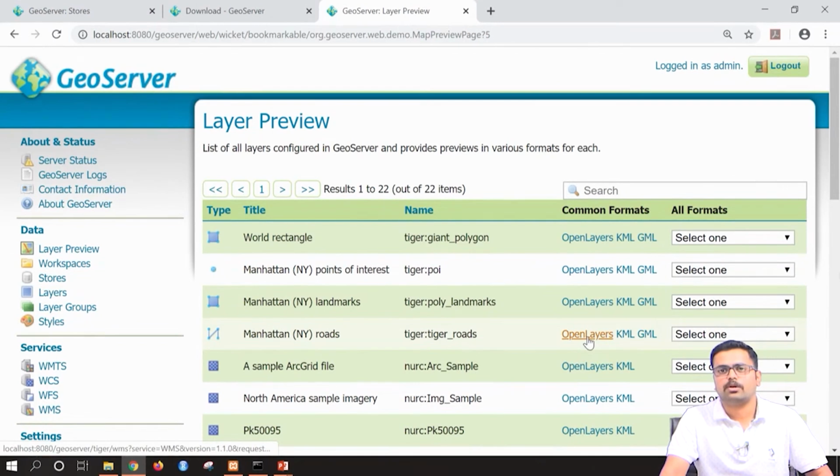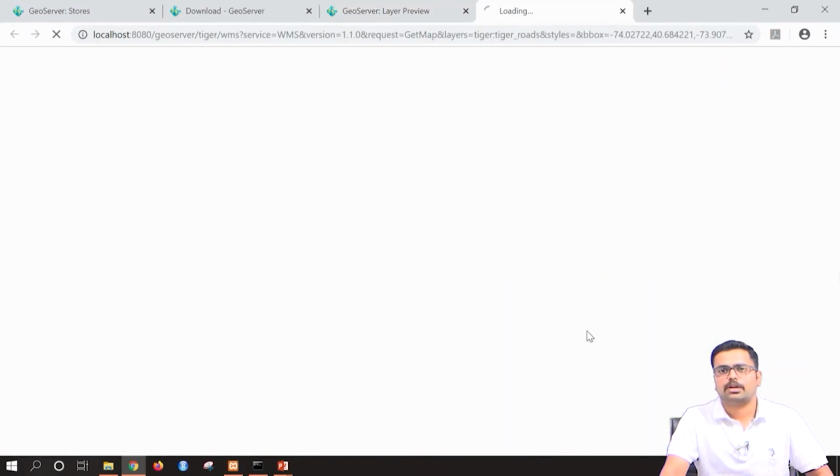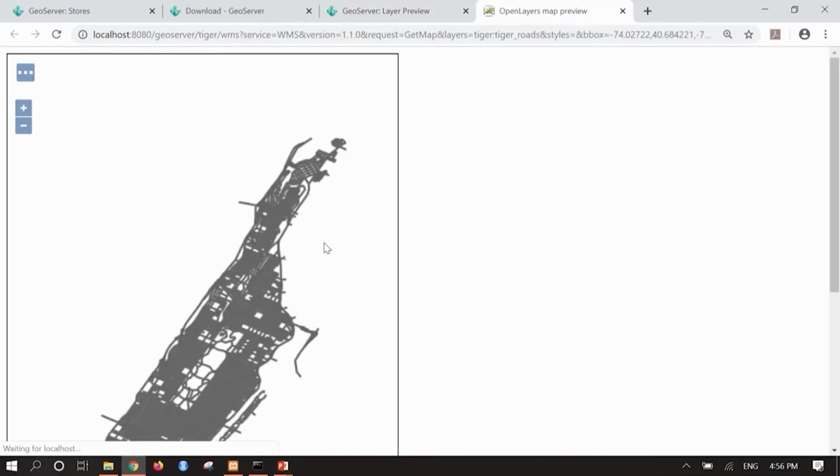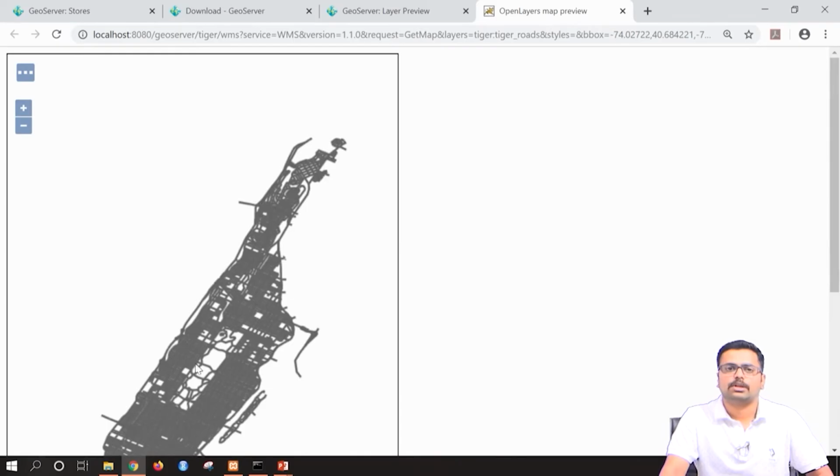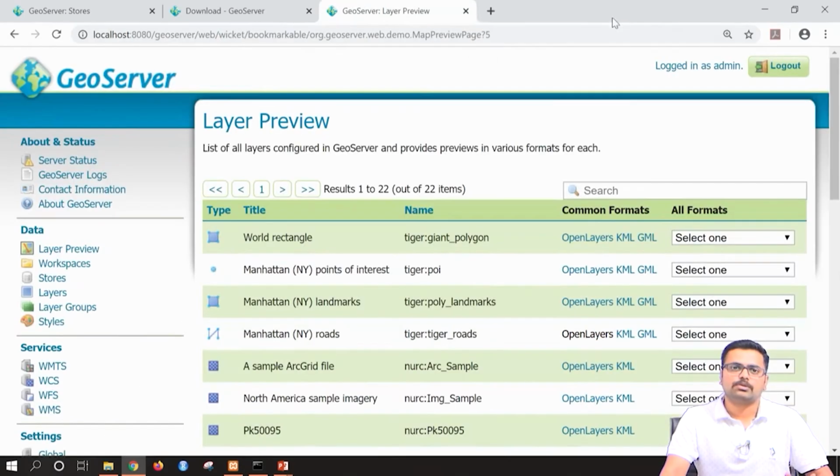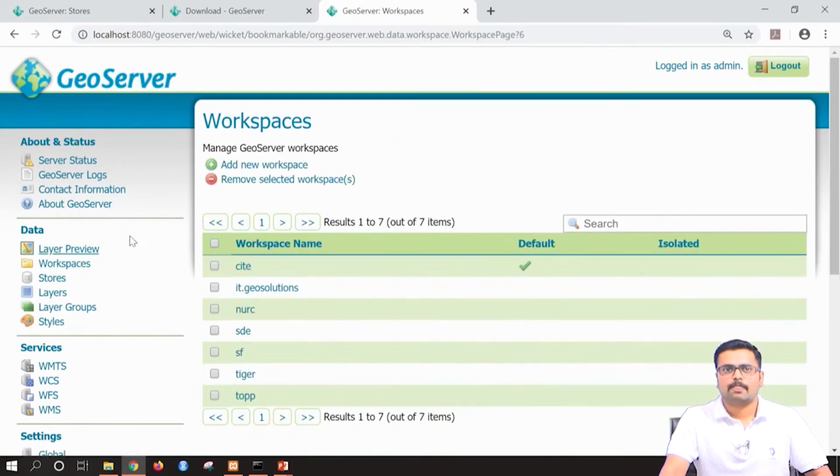If you want to see this, it is possible. Just go to the common formats, and under that you can click OpenLayers. It will take you to another tab, and here you can see this is New York roads. So this is already existing in Geoserver. Similar to this, let us now see how to add our own road layer. For doing that, I am going to workspaces. Here I will add new workspace.